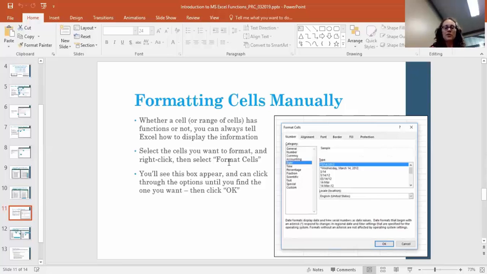So the box that pops up when you do that is really helpful, and just keep in mind that there's going to be different options when you click something. For example, how many percentage points you want, where you want your decimal point, what type of date format you want, all those things.